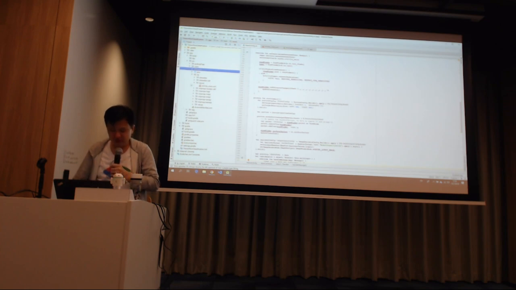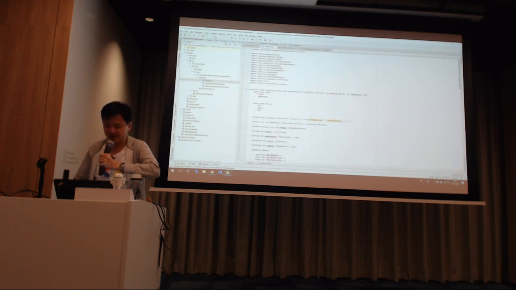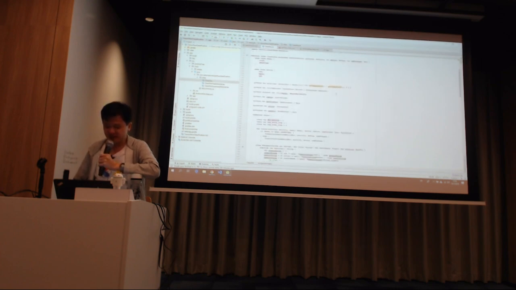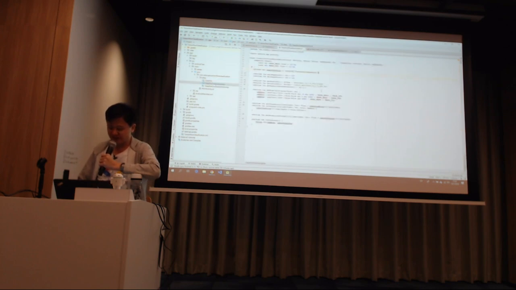Okay, maybe let's quickly go through this. I have a base classifier here. The purpose is a common code where I want to load the model inside, and after that, the inference and run actually happens at the two child classes.